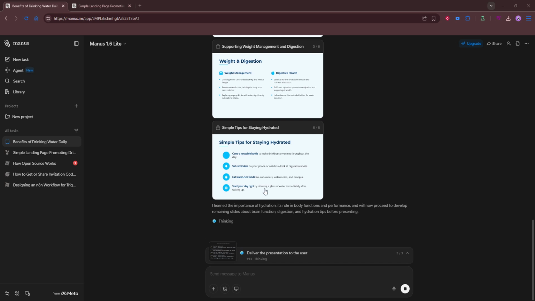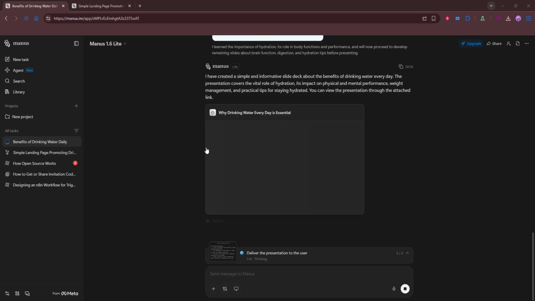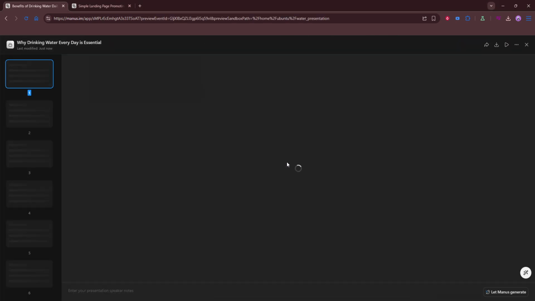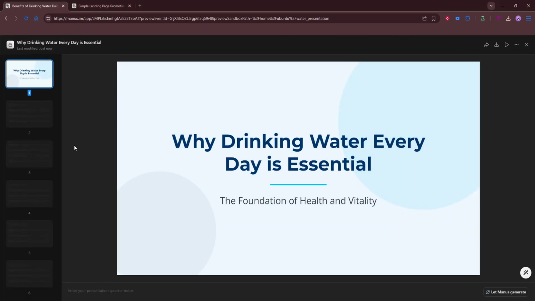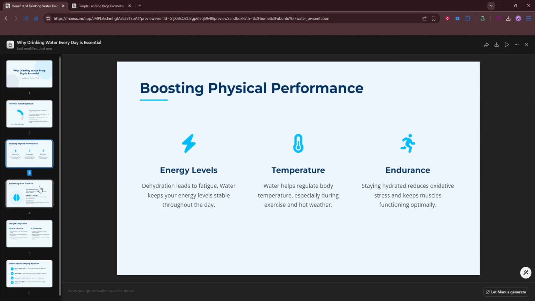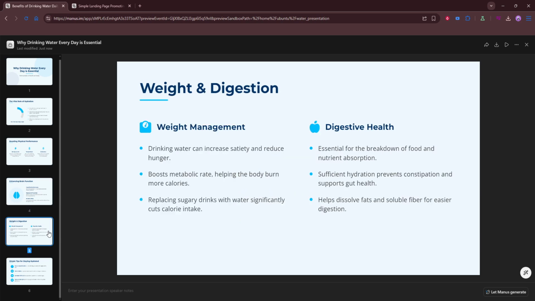Finally, export or download the finished PowerPoint deck. Choose the standard PPTX format and save it to your preferred location. Open the file to confirm everything looks right and you're ready to present or share. That's it, your polished presentation created with Manus AI.